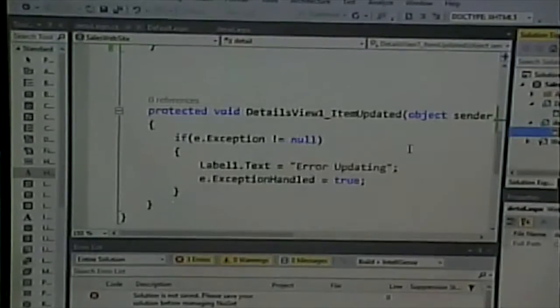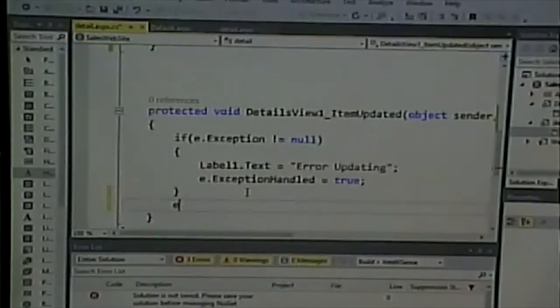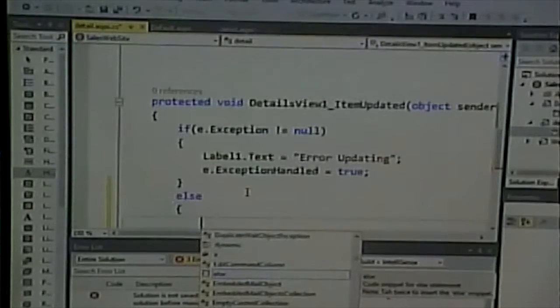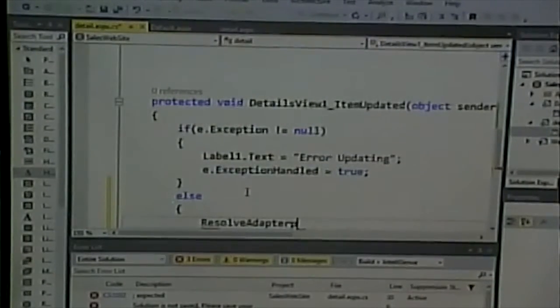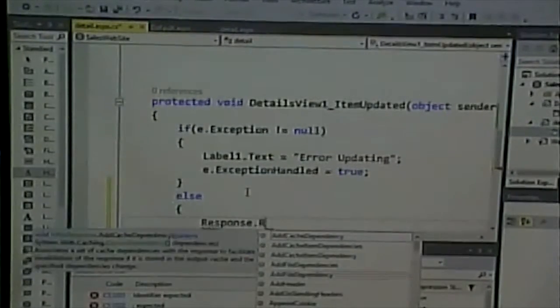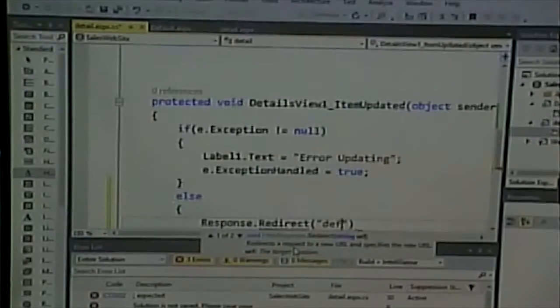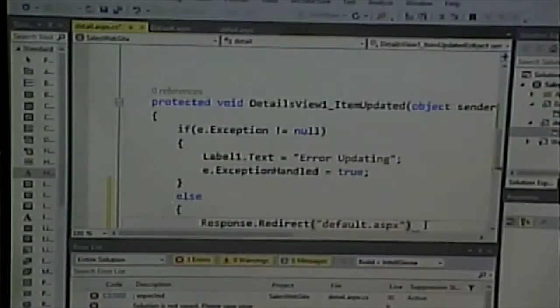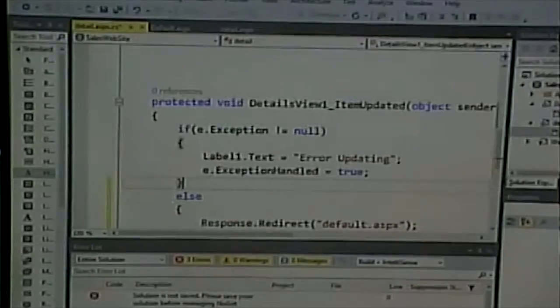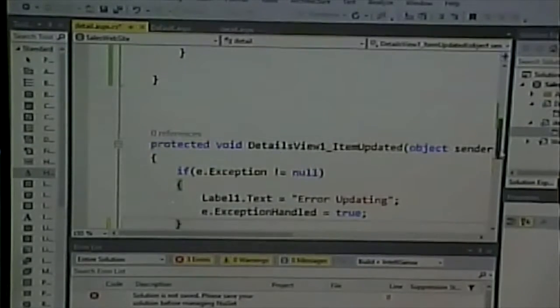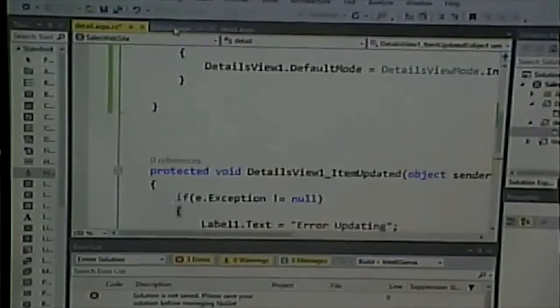So, I could say else, response redirect default.aspx. And that will, if the update was successful, send them back to that details view, or that grid view. So we can write a similar function for item inserted and item deleted. So let's go and do that.